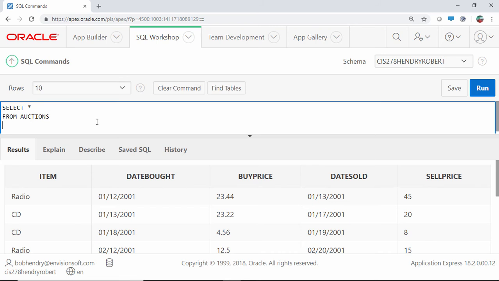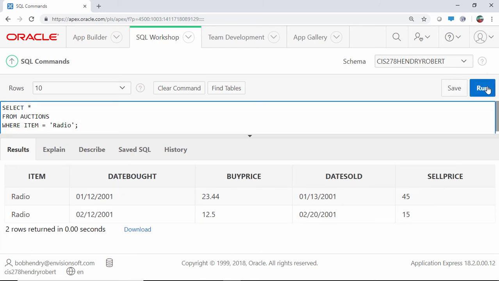We could do something like this. Select star from auctions where item equals radio. So I click on run. And I could do this. I could count them. In this case, there's only 2. But let's just say there was a lot of them. You know, I could count them 1, 2, 3, 4, 5, 6. Or what I could use is the aggregate function count.